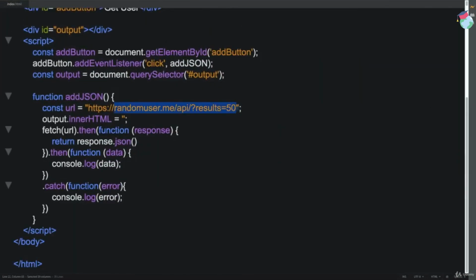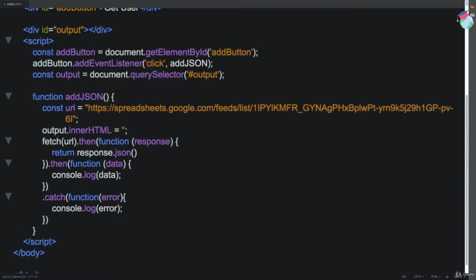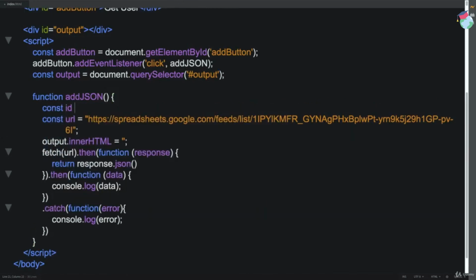So we can get rid of this as the URL. So this is spreadsheets.google.com. And then you need to go to /feeds and then /list. And then this is where you paste your spreadsheet ID. So that's the ID as well, or you could just do const ID to make it a little bit shorter.